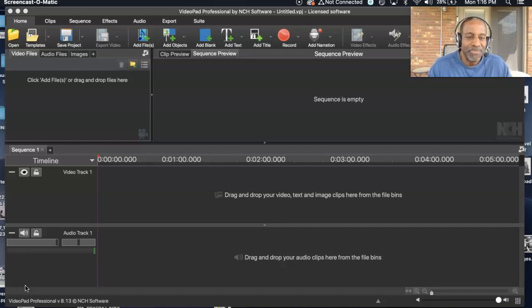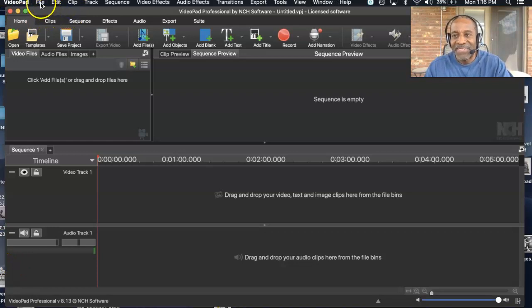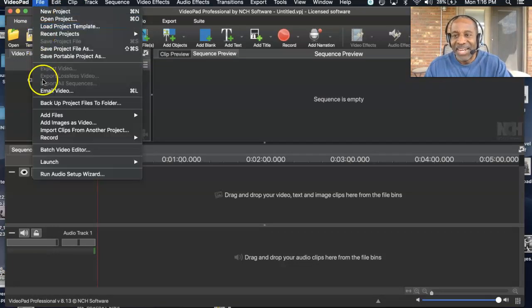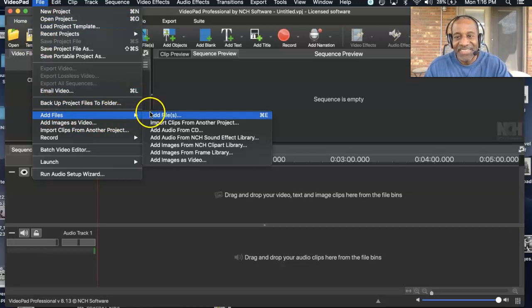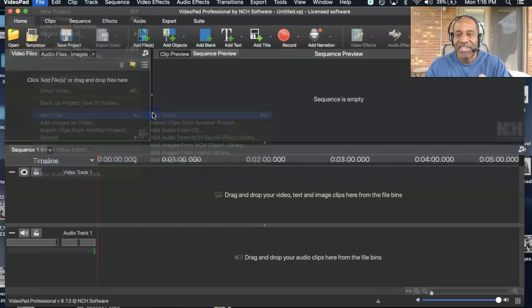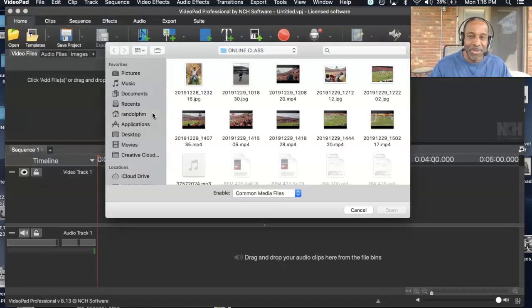I just pulled some videos I had on my phone. I put them up into my Google Drive, and then I pulled all those files and put them in a file here on my computer to make it easy to pull them in and play around with them. So when you want to pull clips in, just go to File and Add Files. And let's just click on here, Add Files, and it's going to go to the folder that I happen to put all the pictures in.